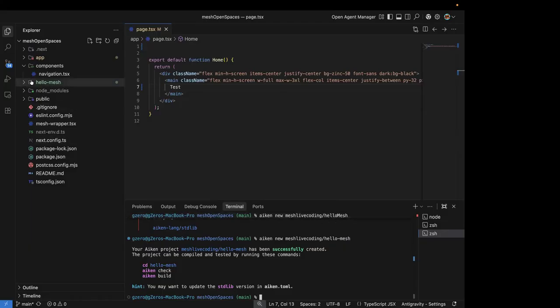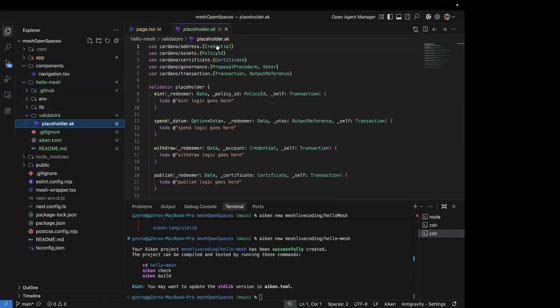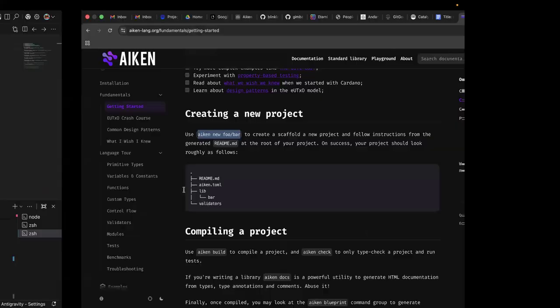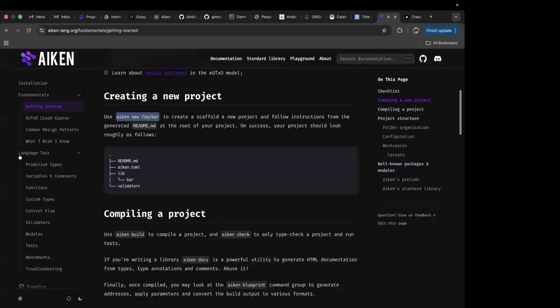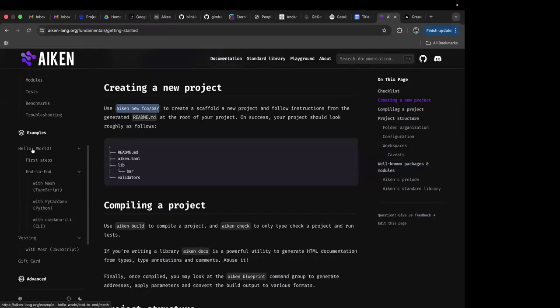So once you've created hello mesh, it creates all of these, and it gives you a placeholder .ak validator, and you just replace this with whatever validator you want. For now, I'm going to replace it with a validator that Mesh already provides, which is the Hello World validator. There it is.